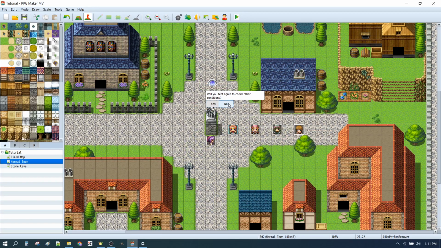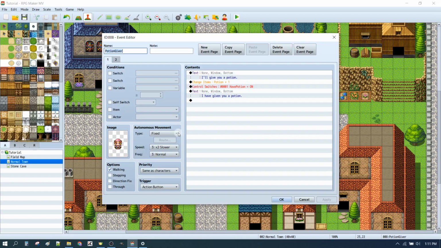Okay. We won't test again. That's the end of this part of the tutorial. Now, as we can see, the potion judge is a little bit broken. So why is he broken? Let's have a think about this.